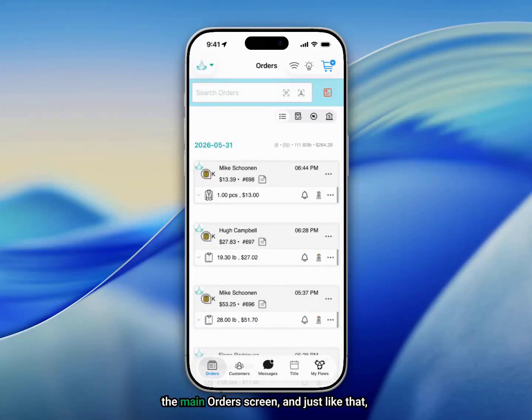You'll land back on the main orders screen, and just like that, your dry cleaning order is created and ready to go. And that's the cash payment recorded and the order wrapped up. You now know how to create a new dry cleaning order right from your iPhone. Give it a try on your next ticket, and it'll feel like second nature.